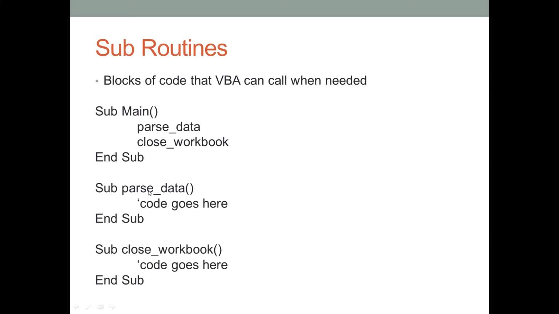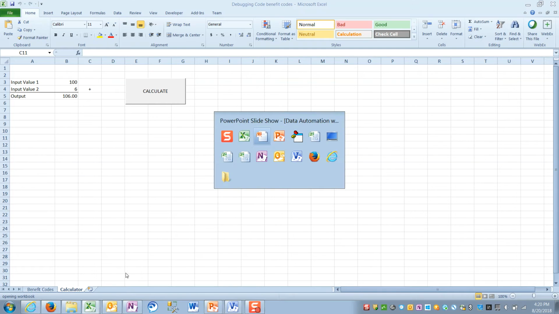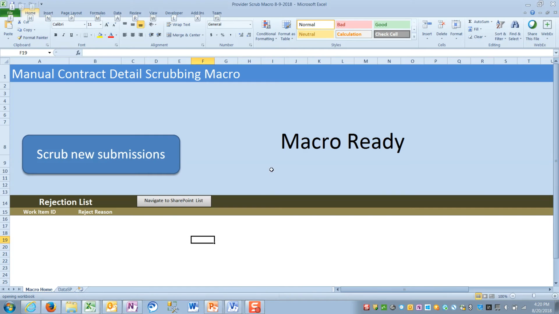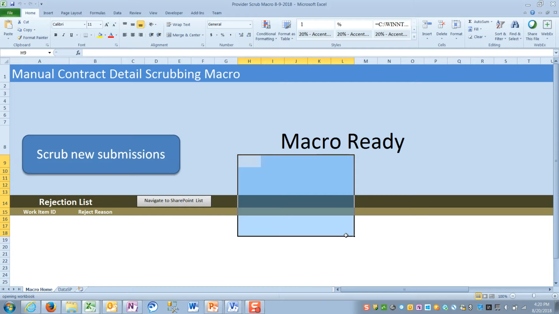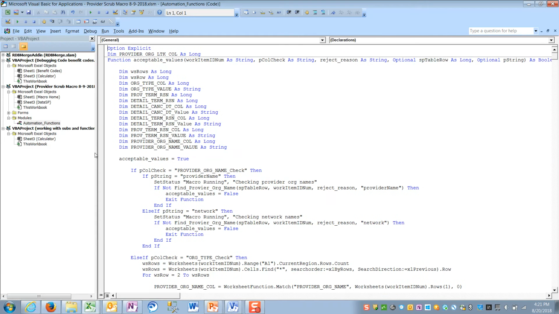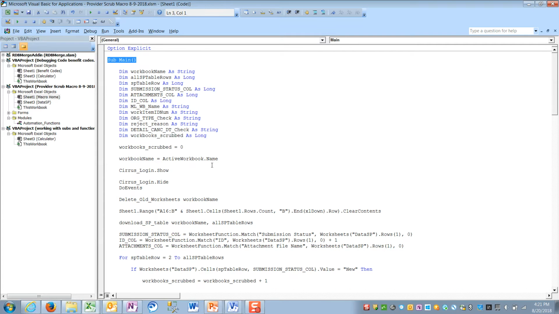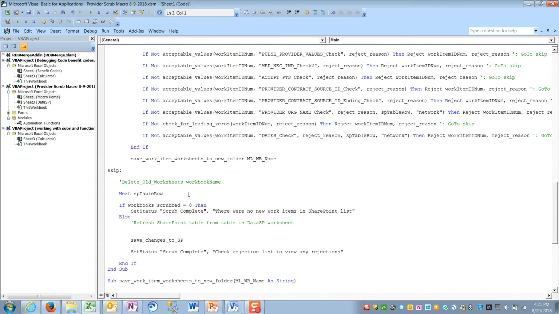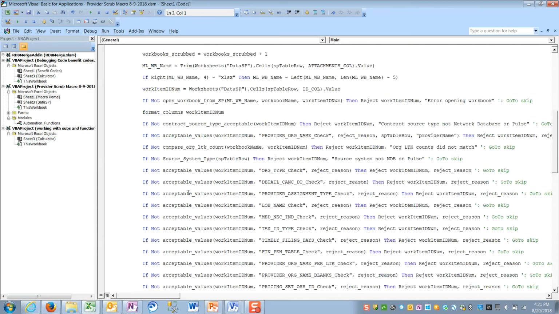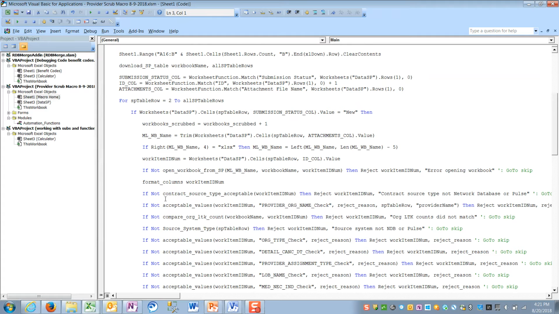That's the difference. Well, let's quickly look at a larger automation project. So here's a huge automation project that I just completed for a team. If you look at the code, here I have a sub called main, and then I've got all this code here. But notice here that this line of code is actually calling on another function called contract source type acceptable. And so let's go find that.